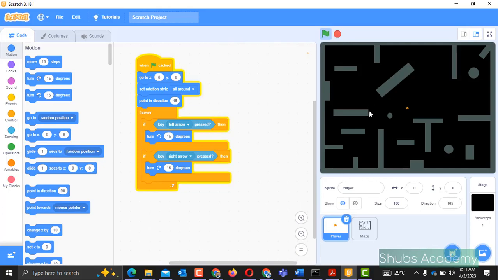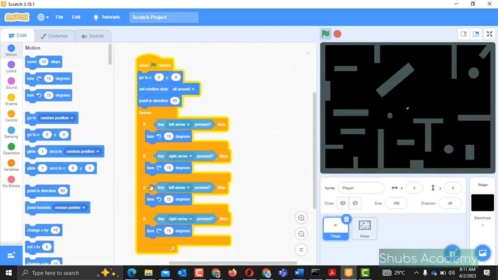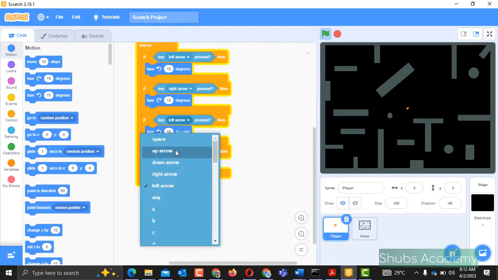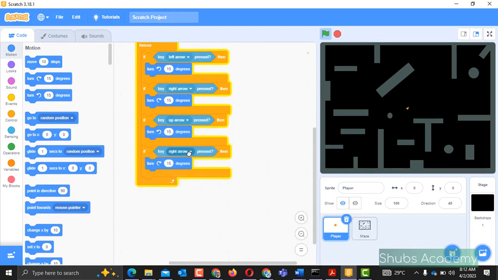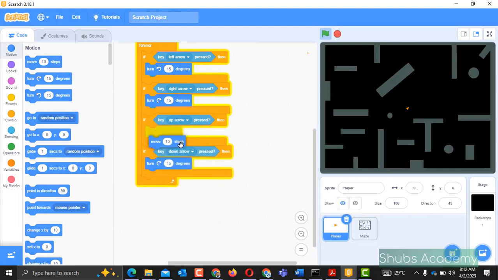Green flag. So I'm pressing right arrow, it's rotating, left arrow, it's rotating. Okay, this is fine. So what about forward movement and backward movement? So we'll just duplicate this. For forward movement we use the up arrow, backward movement we use the down arrow. And we don't want it to turn when we're moving, so we need the move command. Move 10 steps and the rest.